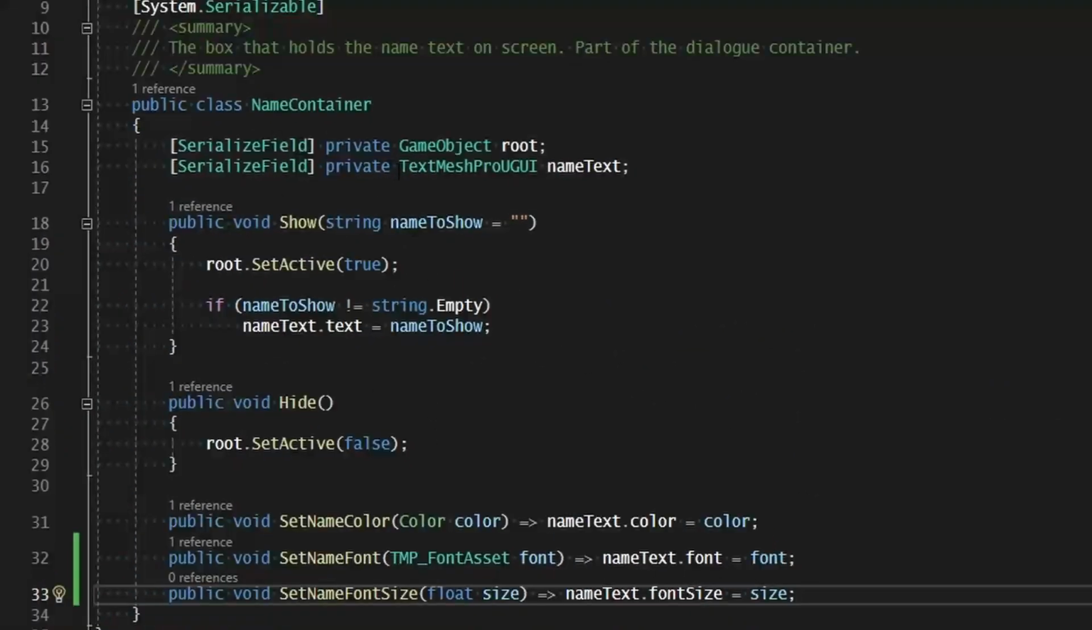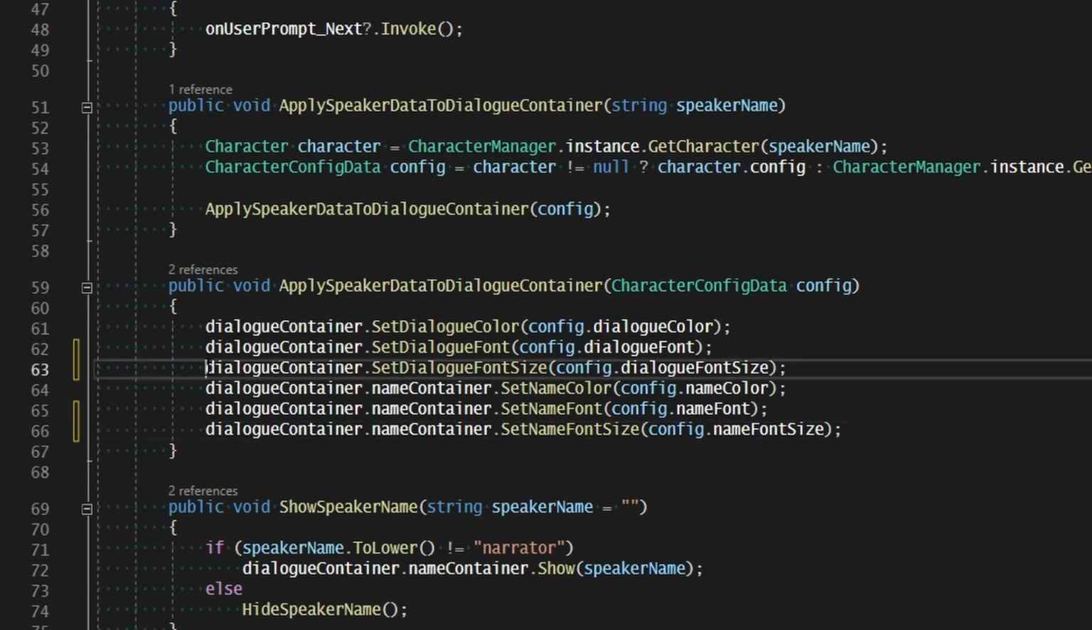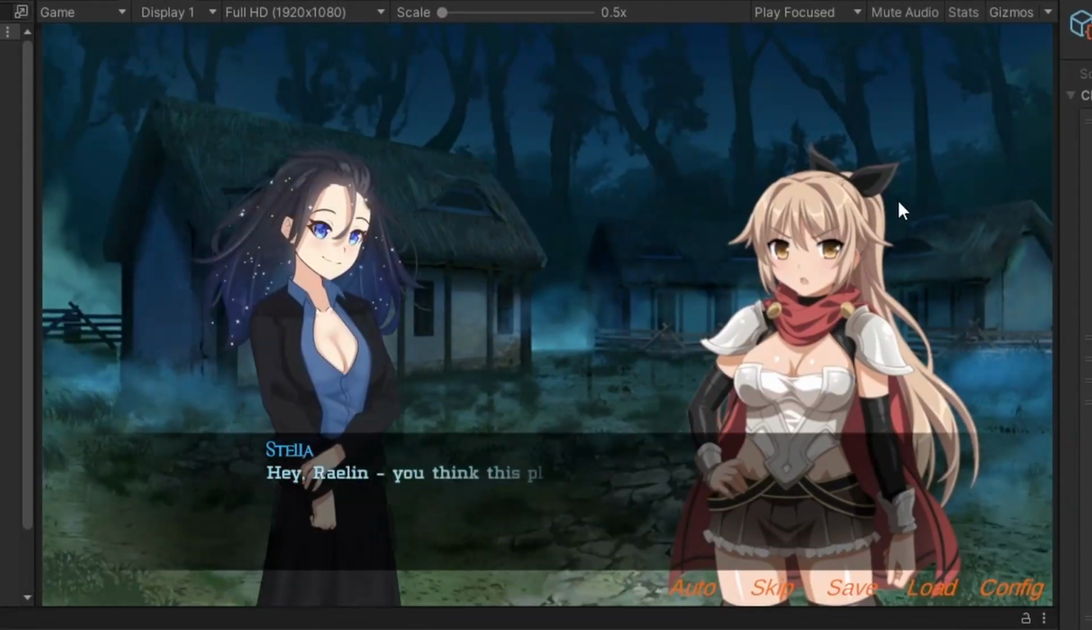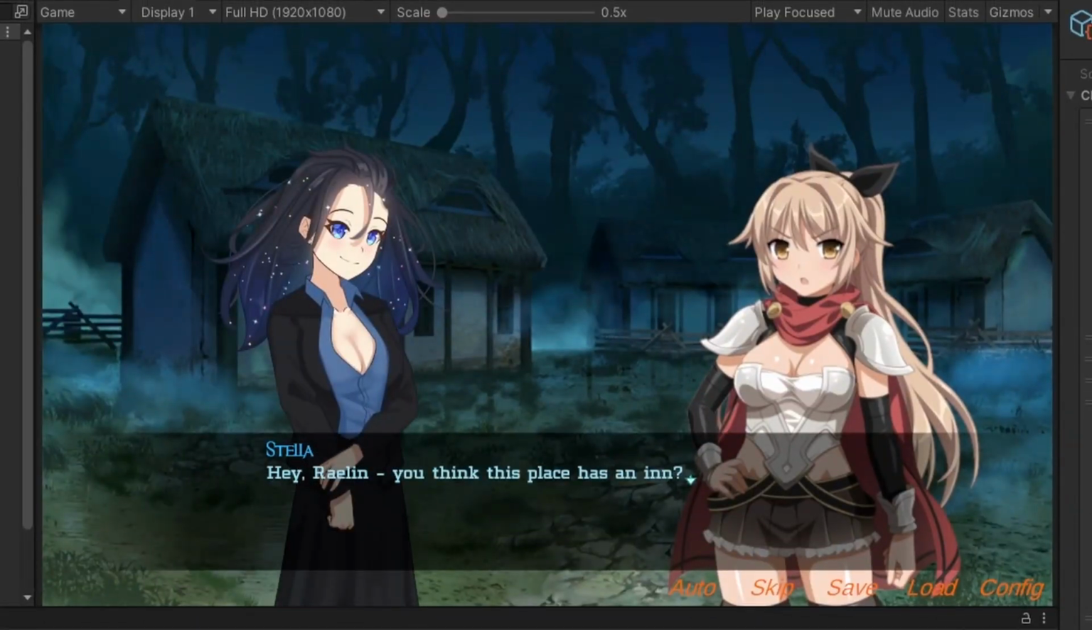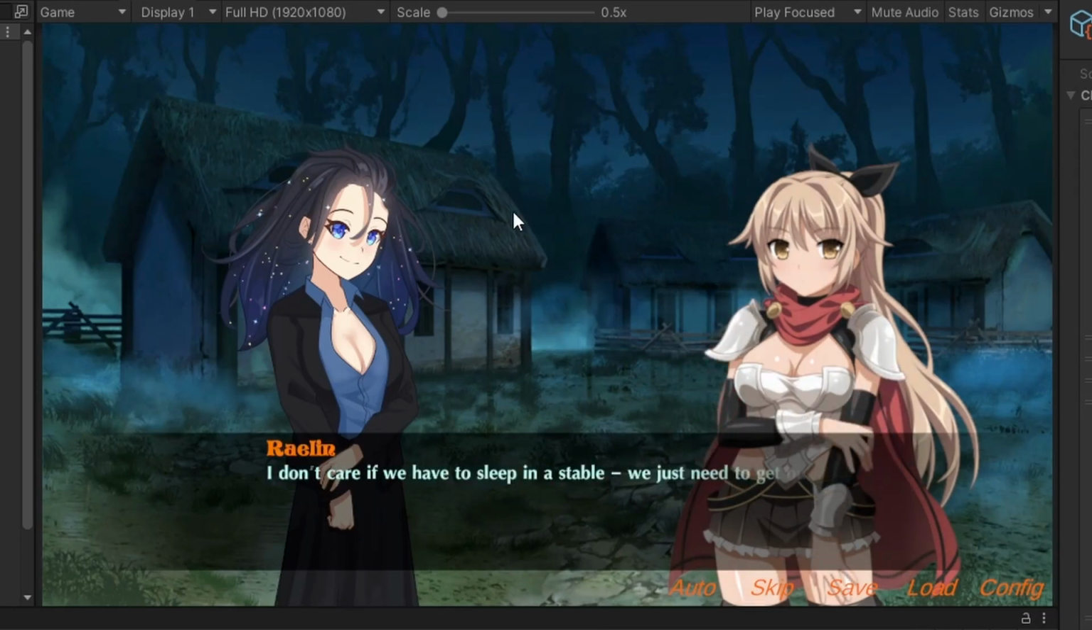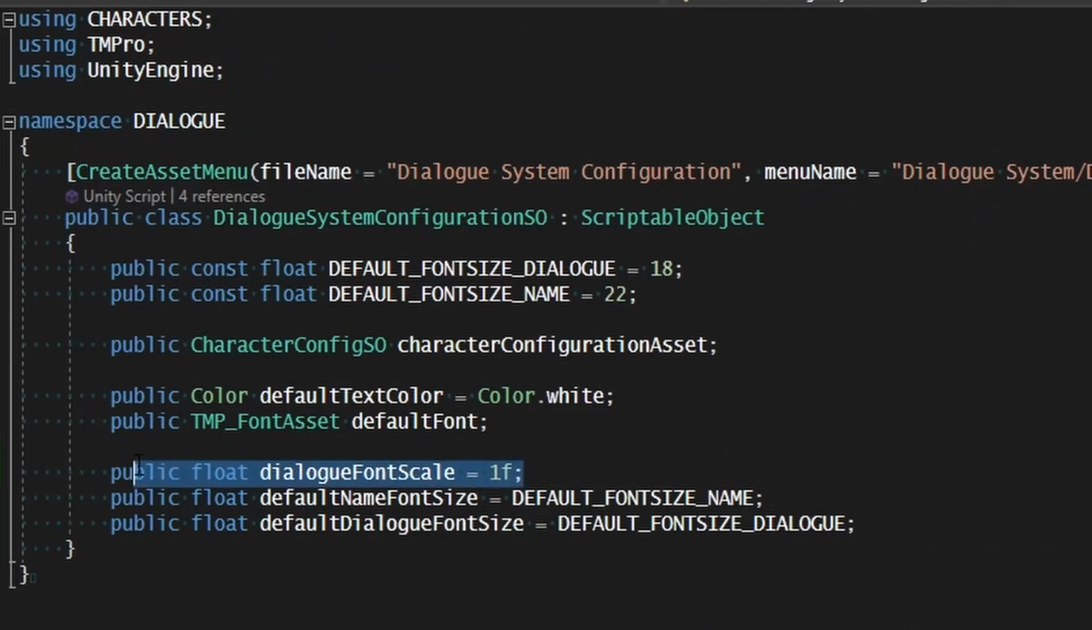And we'll do the same thing for our name container. Set name font size, taking in that float and applying it to the name text font size. And then we can just tack on those two commands inside of this function to apply it to the dialogue container. And that means if I go ahead and set Stella as the default 18, but Raylene as 30 for her dialogue, then it scales up and it's much easier to read. This entirely depends on the fonts that you're using. And if we wanted to, we could add a dialogue font scale to our configuration asset that can also change all of the dialogue globally.